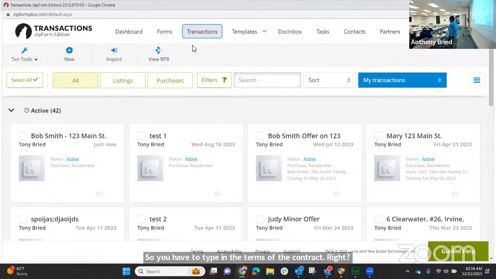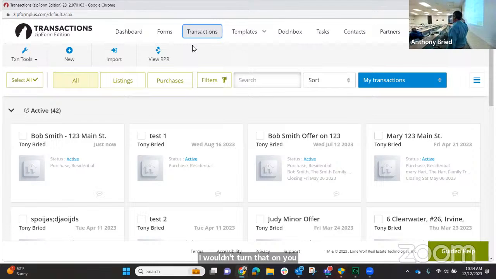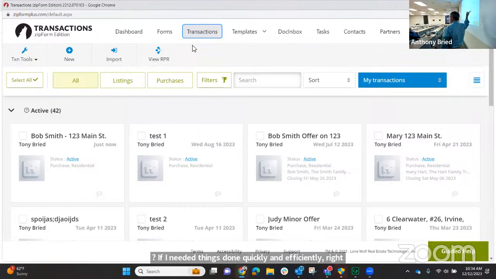Which you can do. But wouldn't you want to add those first? That depends on the individual, right? If I needed things done quickly and efficiently, I've got 30 minutes to submit my offer. I'm going to create the transaction, add the form, and then type in all the contract stuff. If you did nothing but that, you could do that. It's all the extra bells and whistles that we're going to touch on. That's where we become more efficient.